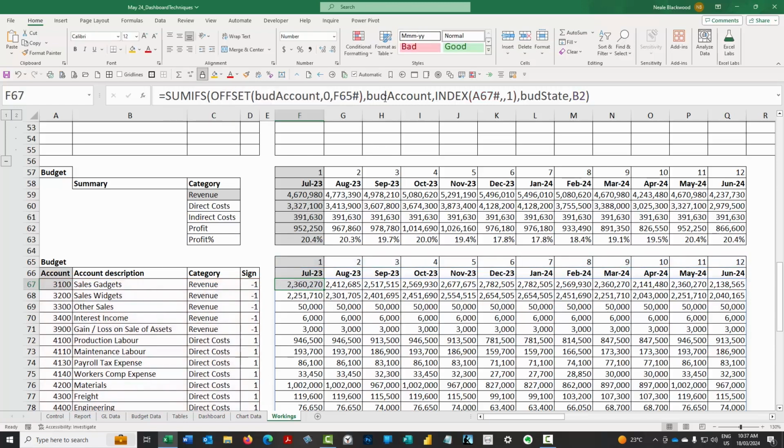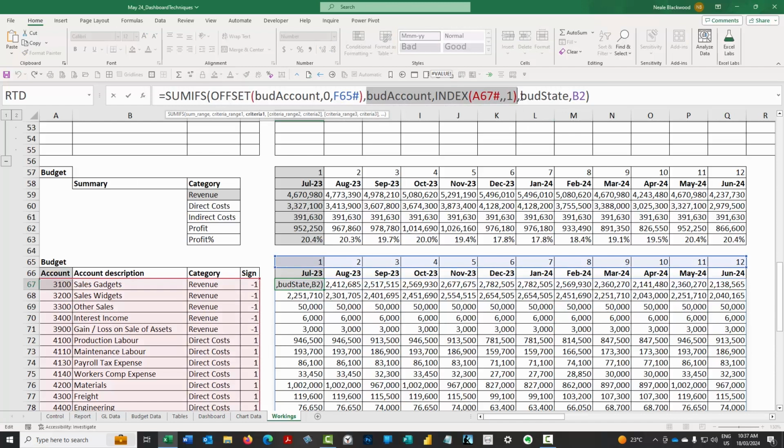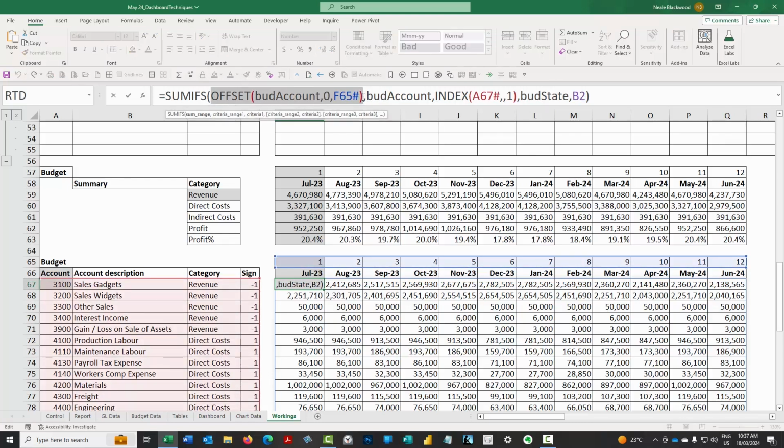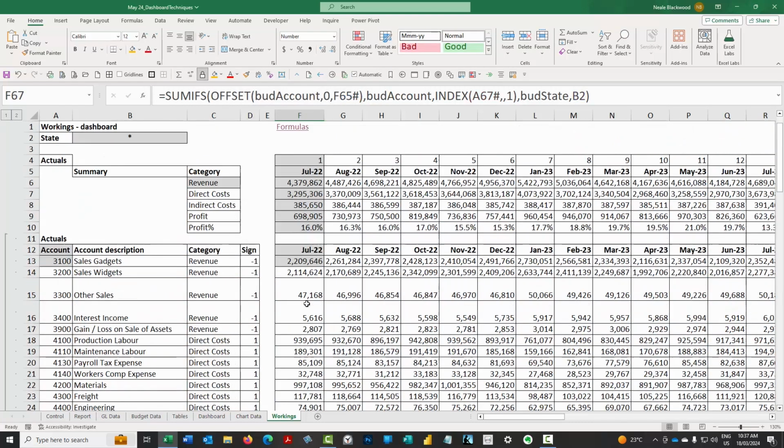And then we're adding up the account when the account equals 3100 and when the state equals B2. So same sort of deal. The complication there was the column to add up. Okay, so that is the working. That gives us all of the raw materials we need to then build our chart data sheet.